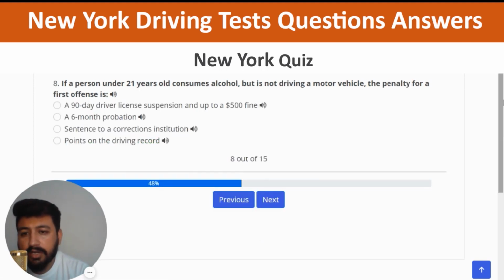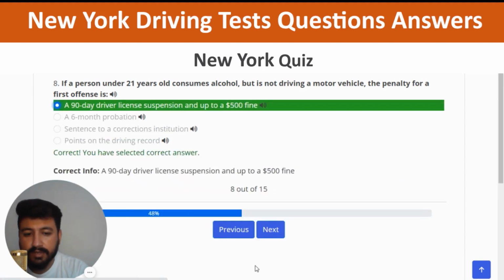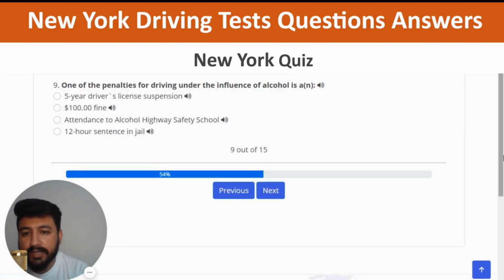If a person under 21 years old consumes alcohol but is not driving a motor vehicle, the penalty for a first offense is. The right answer of this question is a 90 days driver license suspension and up to a $500 fine. So I'm going to click on the first option, correct. Next question. One of the penalties for driving under the influence of alcohol is a.